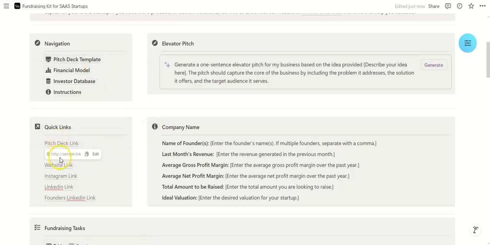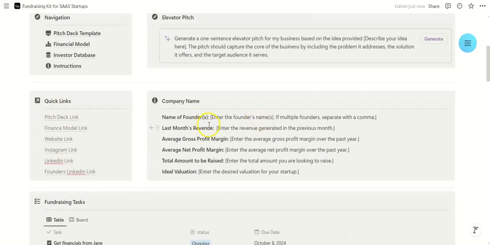Here you can add quick links to your pitch deck, to your website, to your finance model, etc., so that you can easily copy paste whenever you have to send it to an investor. Here you can add the name of the founders, last month revenue and other key details so that you have it on your homepage always for you and your team.